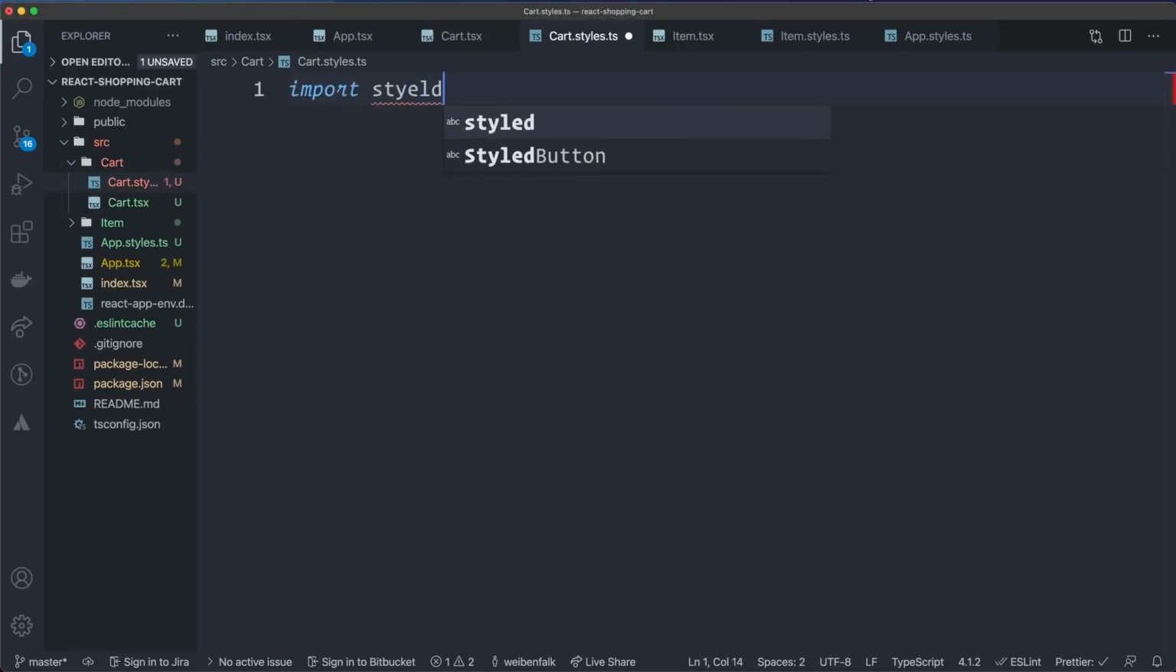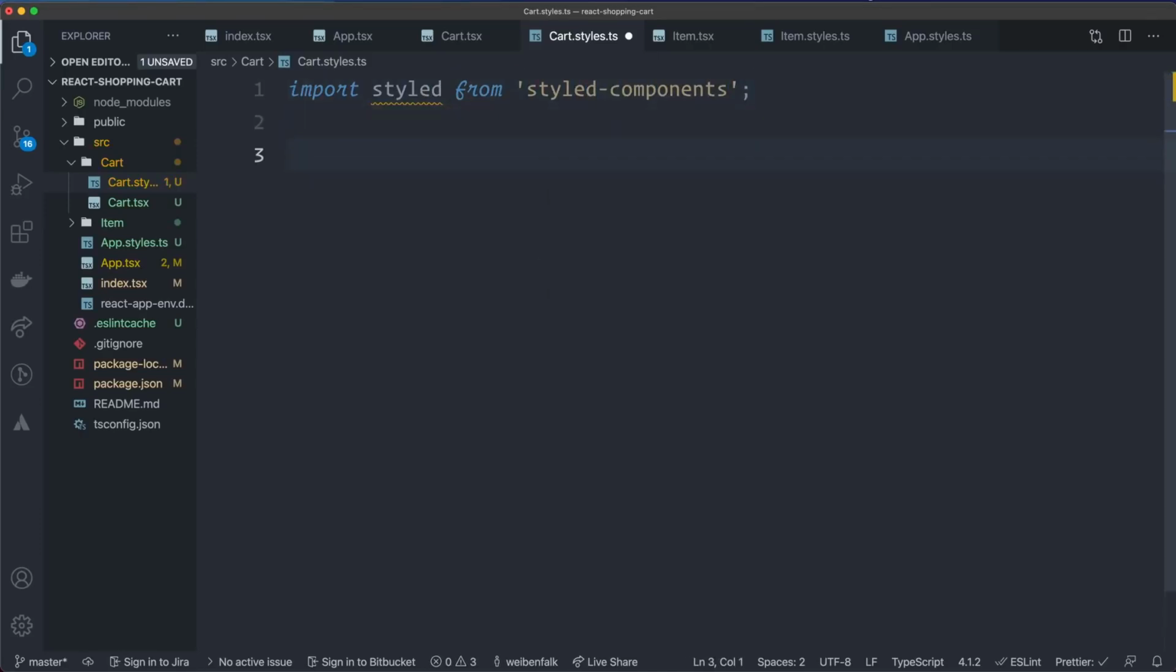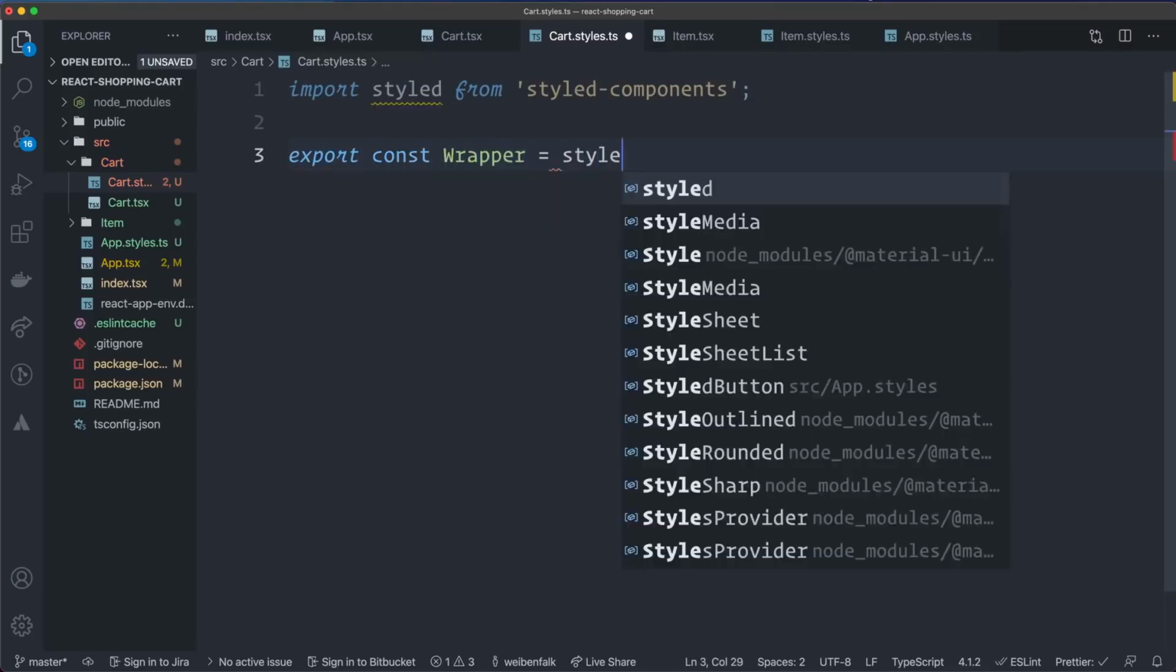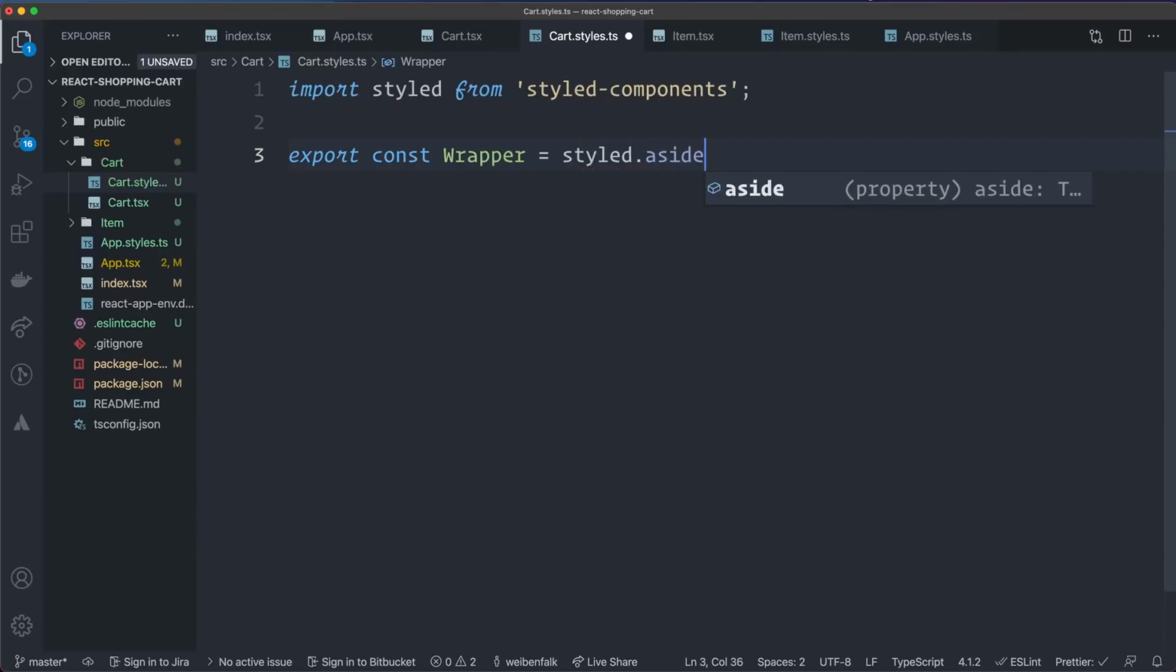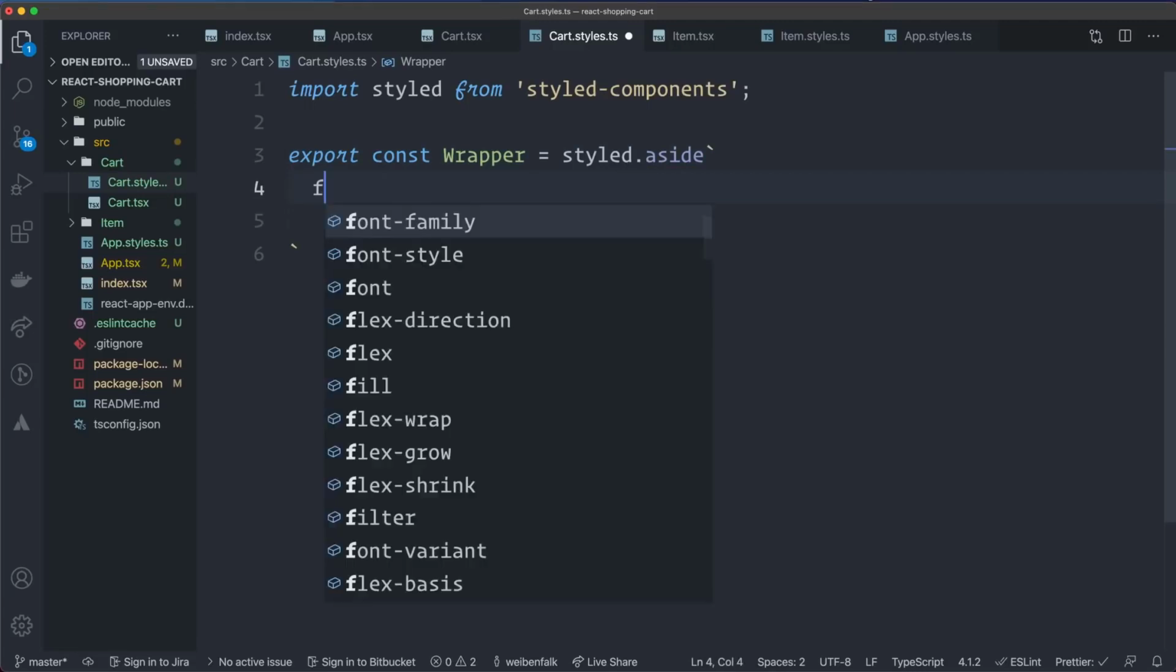We import styled from styled-components, like this. And then we create our component. We're going to have a Wrapper again. So export const Wrapper equals styled. And this one isn't a div. I think it's more appropriate to have it as an aside because it's kind of a sidebar. I style an aside element, double backticks, and then I have the CSS. And this is not much, so we can actually do it already now.